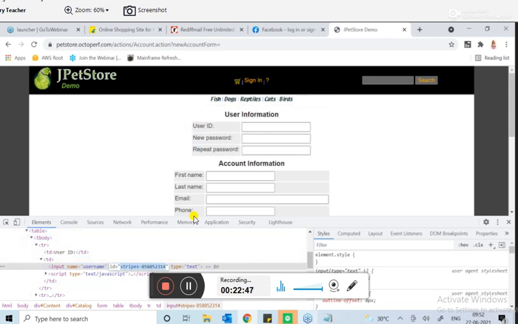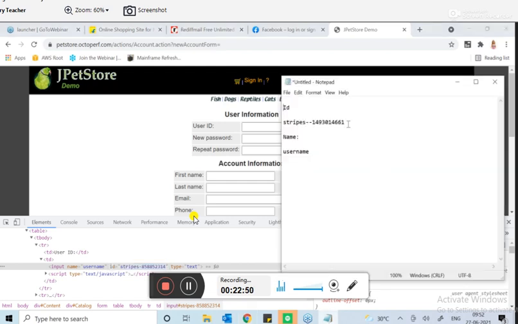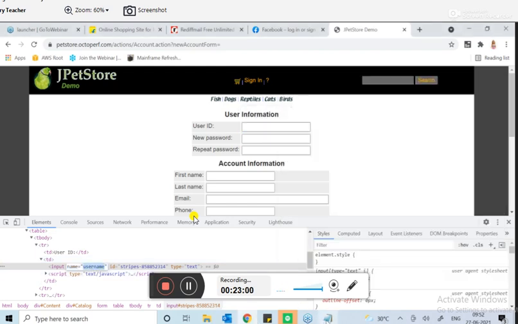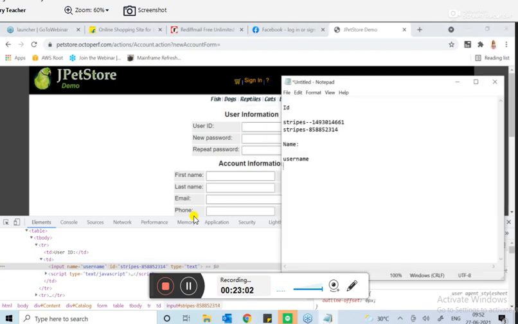Now take the ID value for the user ID field and paste it in the notepad, and also paste the name value in the next line. Which one is changing for every refresh, ID or name? ID is changing for every refresh, so don't depend on ID. Take name. Name is constant. So we'll use the name value directly. We don't even require XPath.